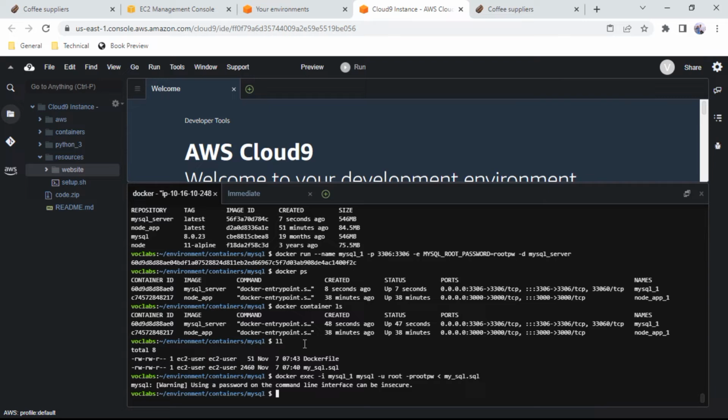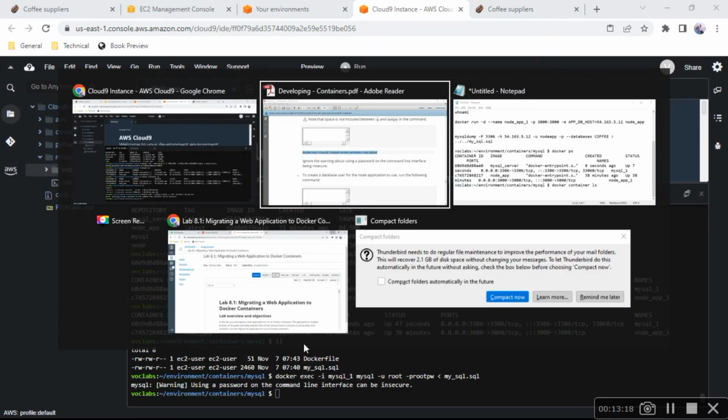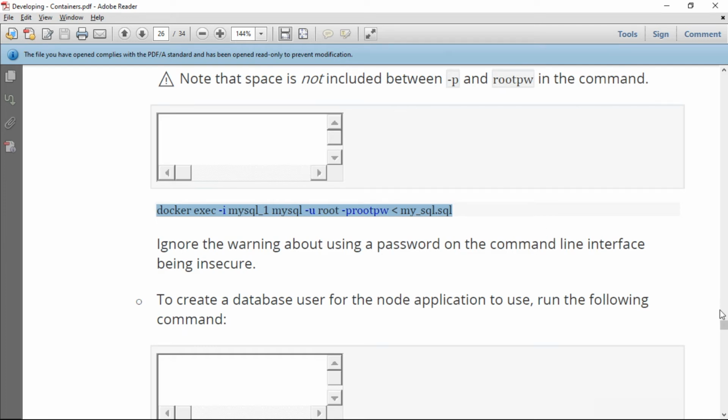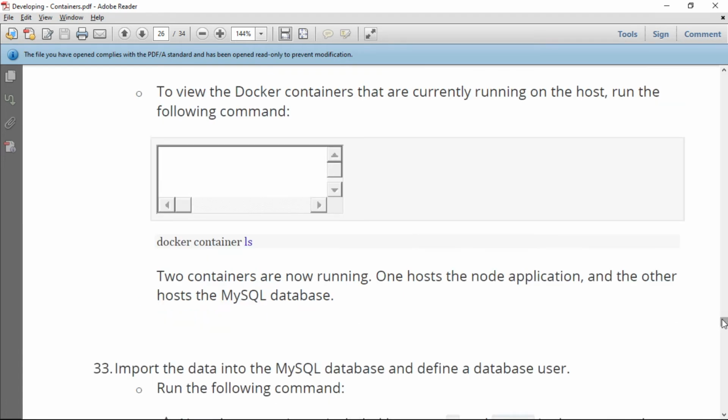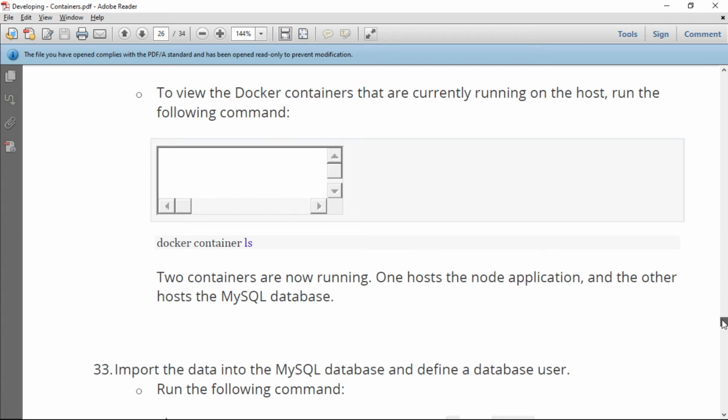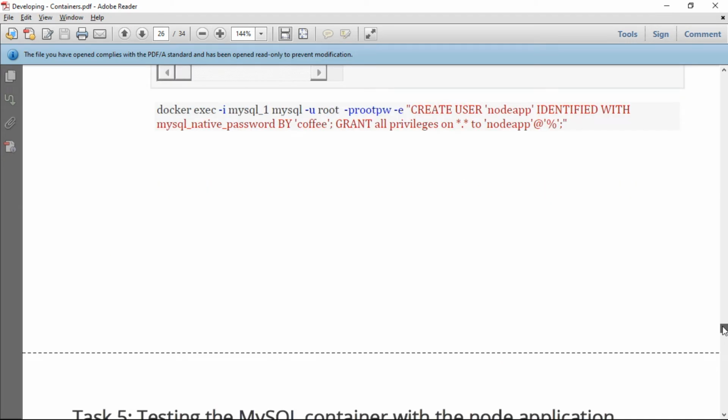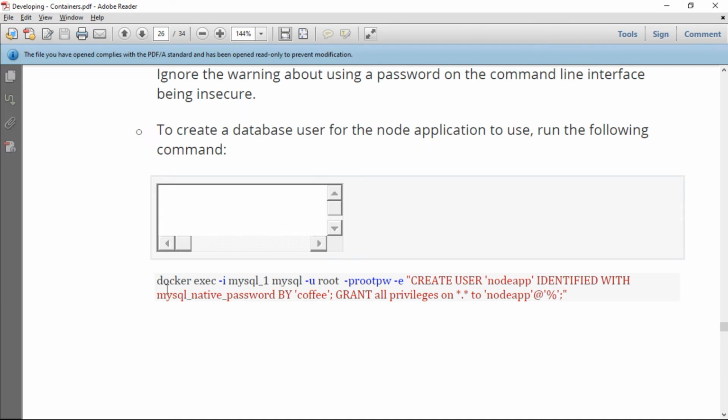Okay, it's done. Ignore the warning, that's okay. So now let us create a database user. To create a database user, use docker exec. Here -i indicates interactive, the MySQL user is root, and the password is root pw, with -e to execute create user. This is the command which we are going to run.